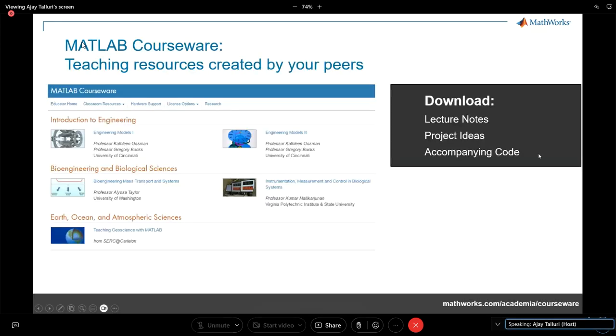The next resource available under the campus-wide license, especially for teachers, is MATLAB Courseware. MATLAB Courseware is a repository of curriculum support materials available for faculty. If any faculty is interested in adding MATLAB to their curriculum, they can go to this courseware page, check the various reference materials available, and directly incorporate those materials in their teaching and curriculums. So how to access this? Let us go back to the MATLAB portal of KITS.